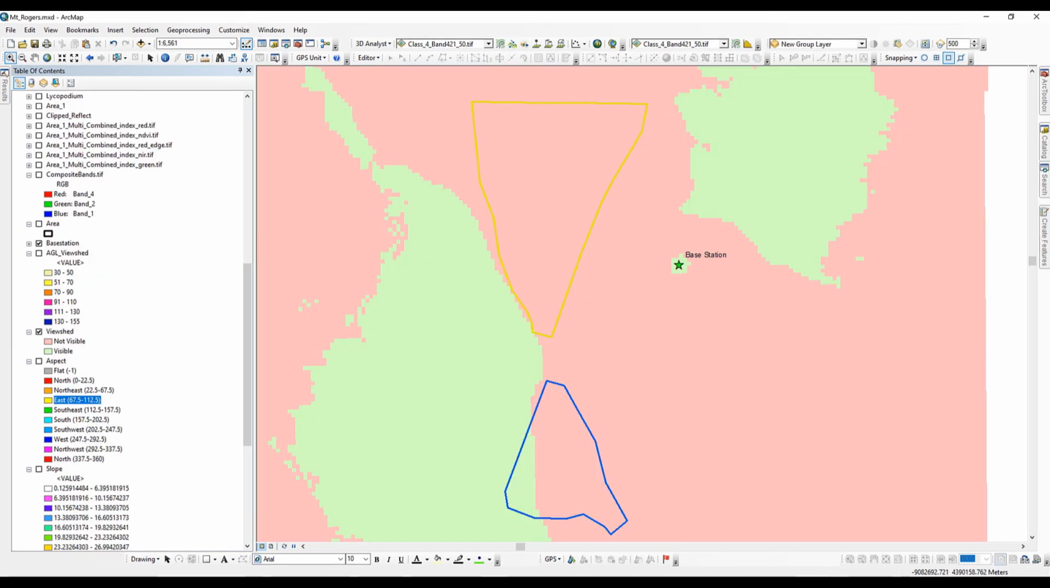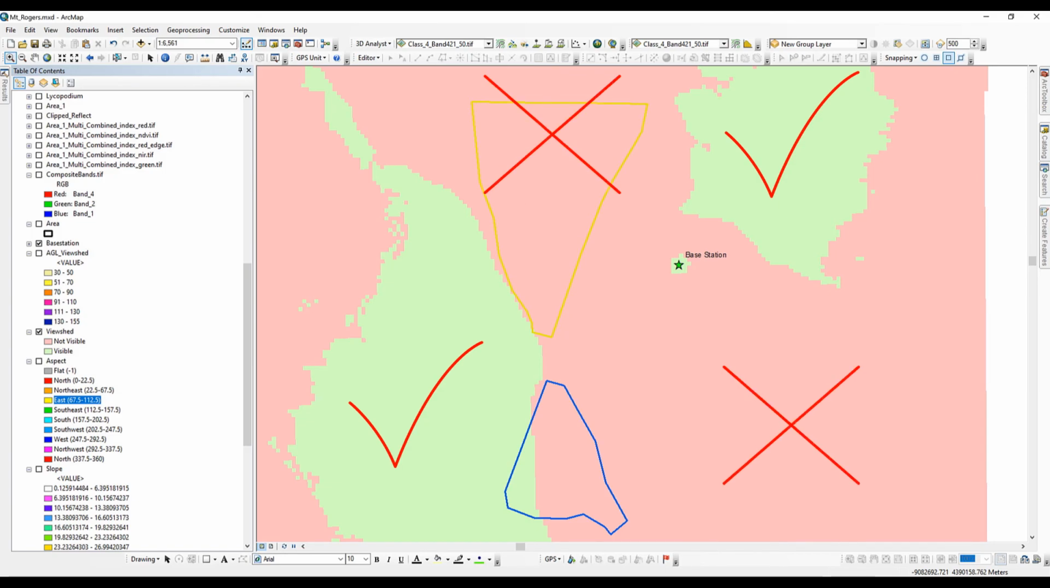So I created what's called a viewshed, which you can see here. This is a fairly simple viewshed. It just shows us where we can see the ground from the control station and where we can't. However, we're not flying near the ground. We'll be flying about 350 feet above ground level, or AGL.